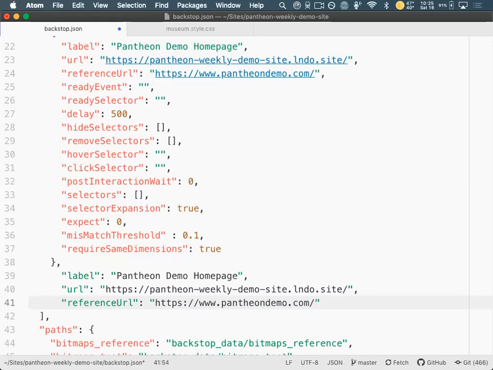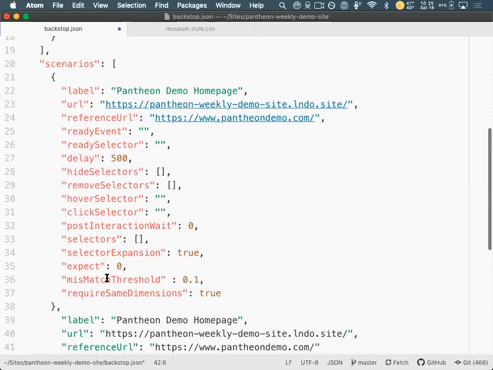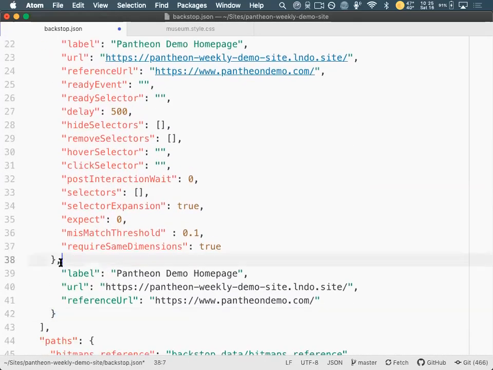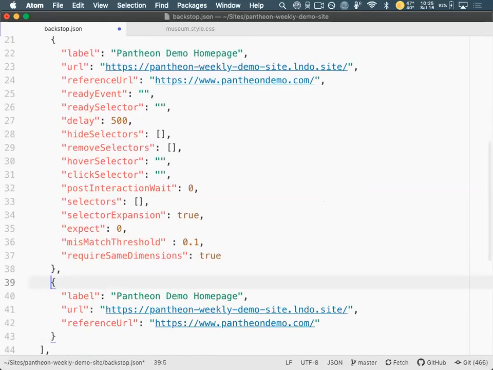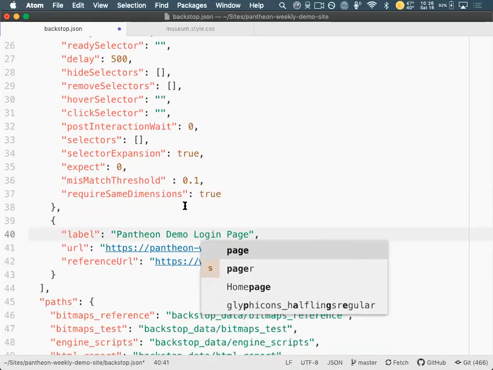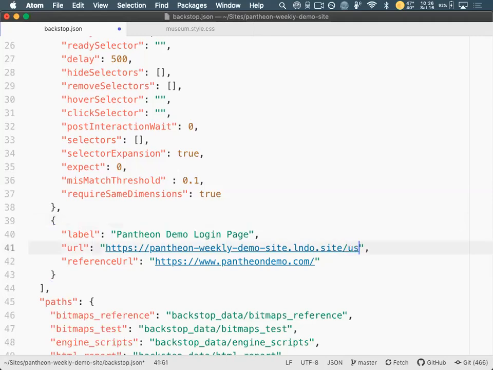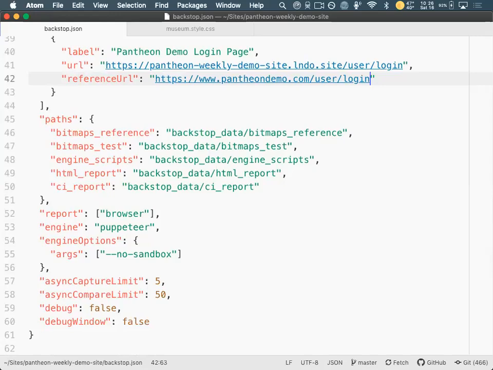I'm going to be careful to do that right. Okay. Oh, I'm still missing something. Yep. There we go. Okay. Cool. So Pantheon demo homepage, Pantheon demo login page, perhaps. And it's /user/login, and I'll do /user/login. Click save, and I think that's good.